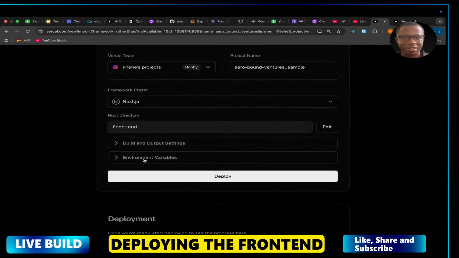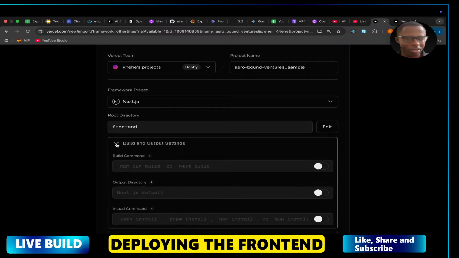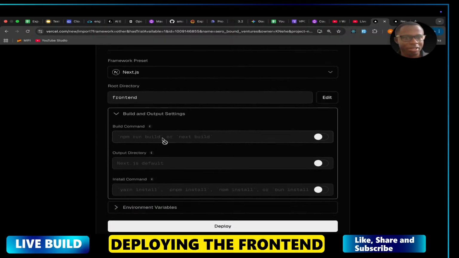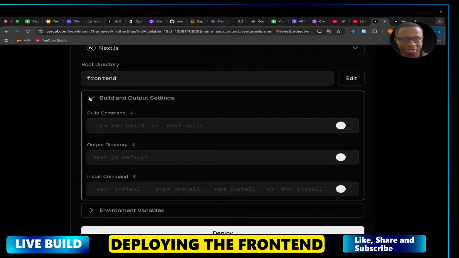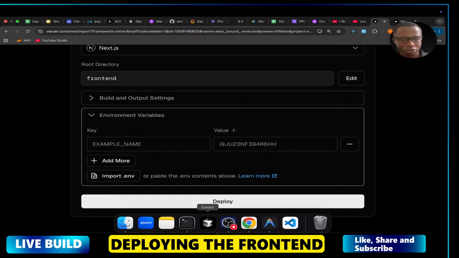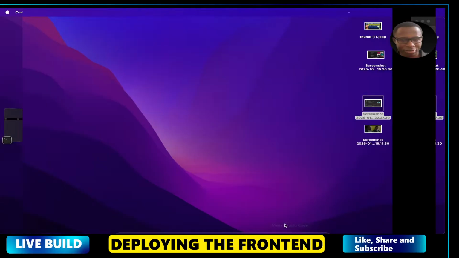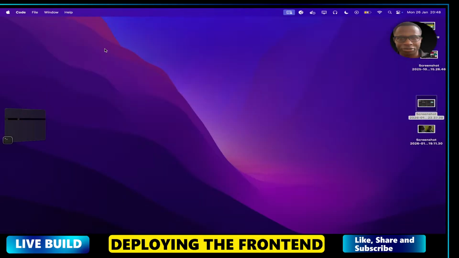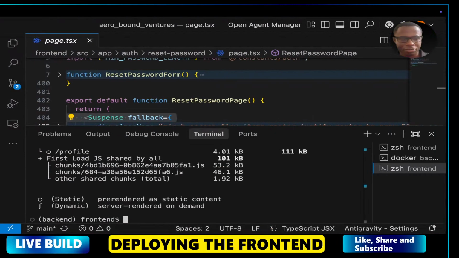Then build and output settings. I won't need to change those, I'll leave them default. By default, Vercel will run npm run build, so I won't be changing that. After that, environment variables. To put your environment variables, simply go to your project. This is the wrong one. I mean to open this other one. Go to your project.